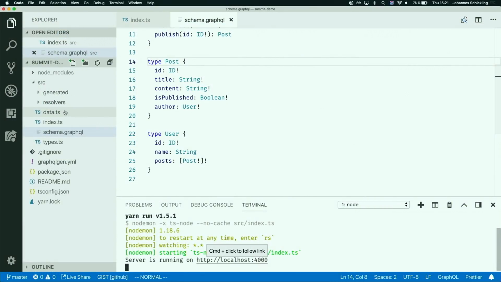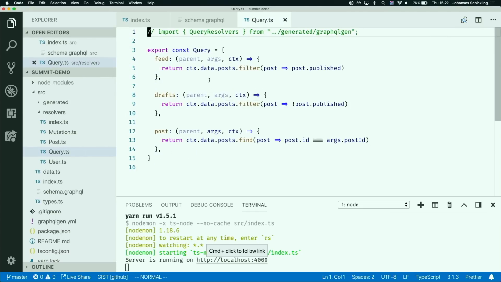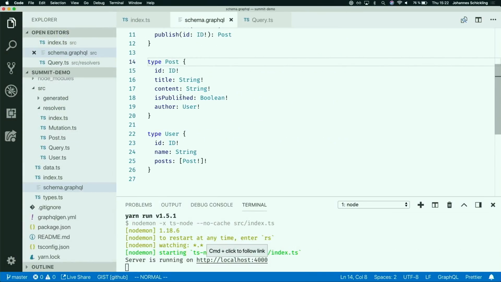Let's take a look at how the query is implemented. It's just as simple as this. We're just accessing the data object here on our context, and then just filtering the posts by whether they're published or not. All right, so in our GraphQL schema, we also see the field here is published.